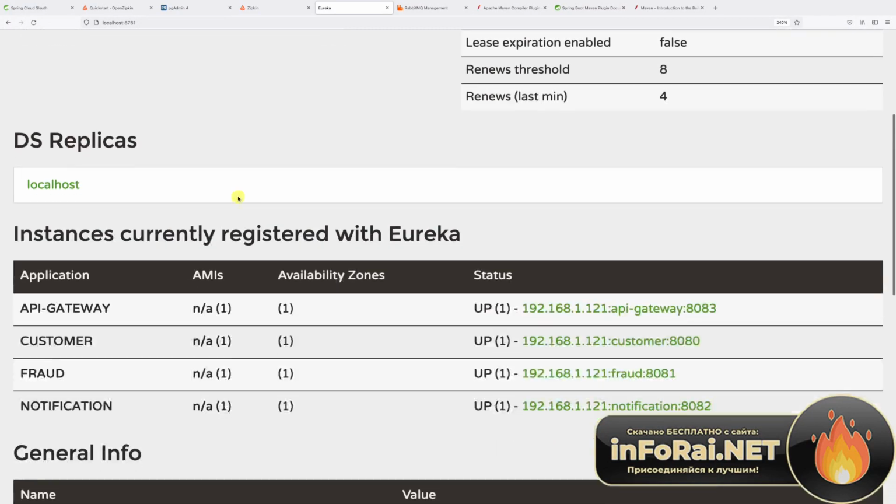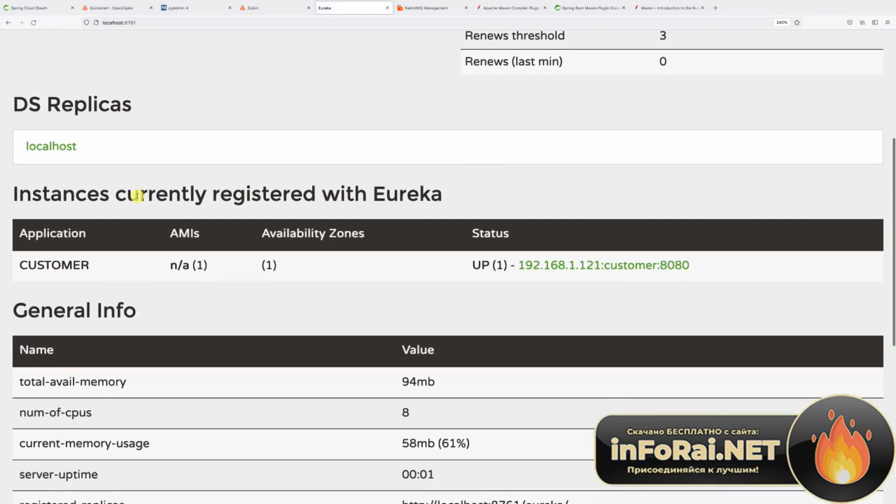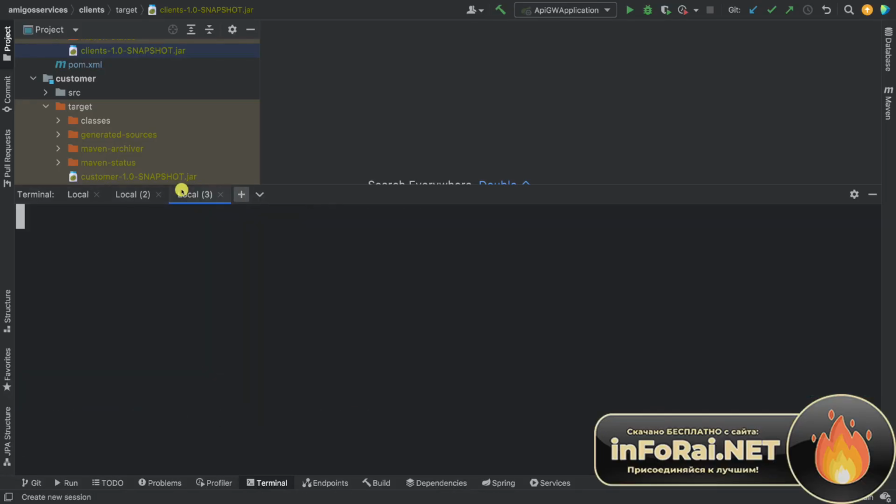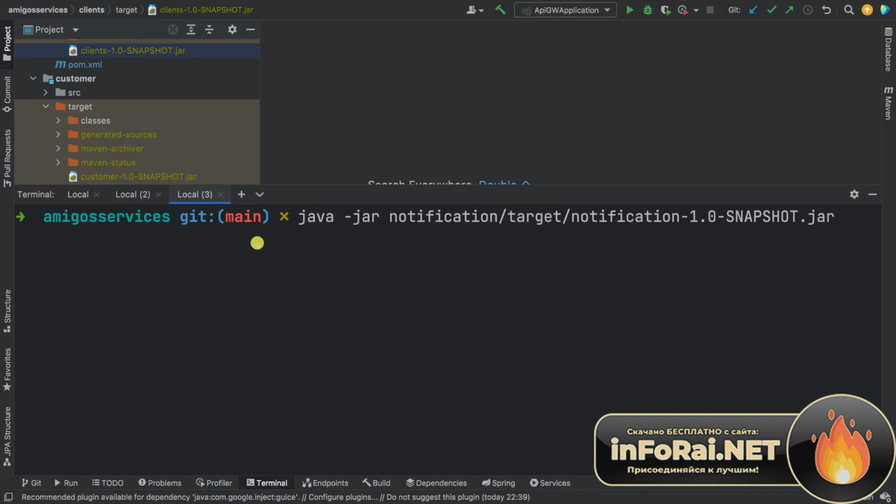And before I had all of these up and running through IntelliJ, but now if I reload, check this out. We only have customer up and running. So this is really cool. Now let me start the rest of applications. So new tab, java -jar notification, target, and then the jar itself.